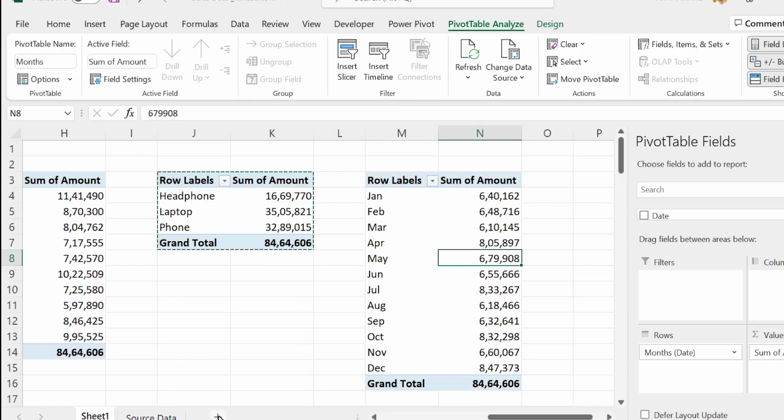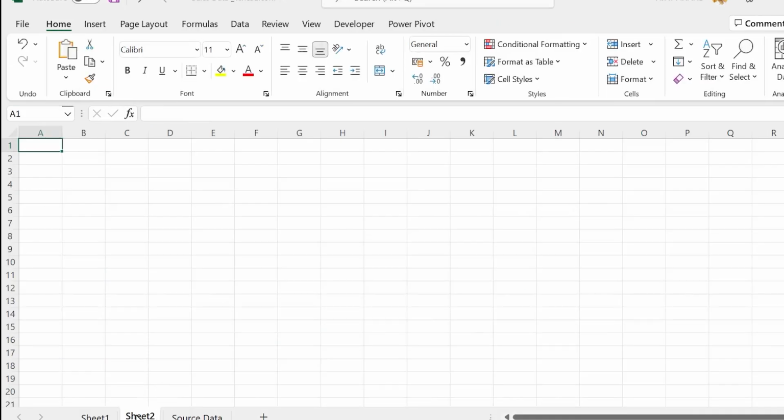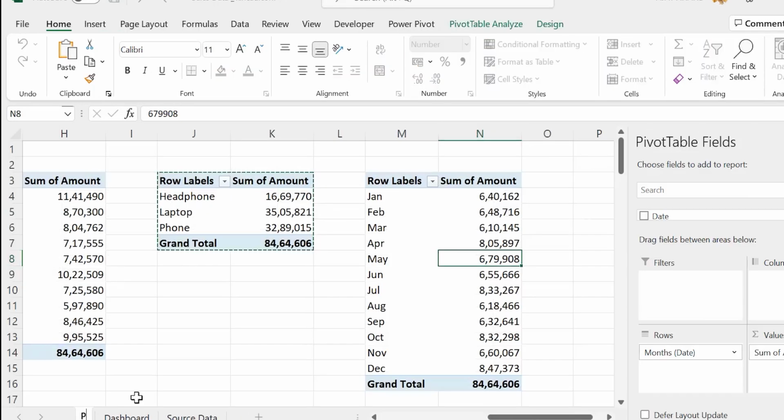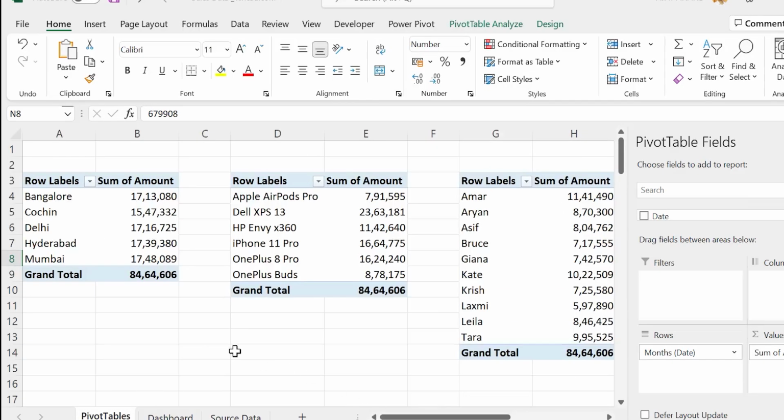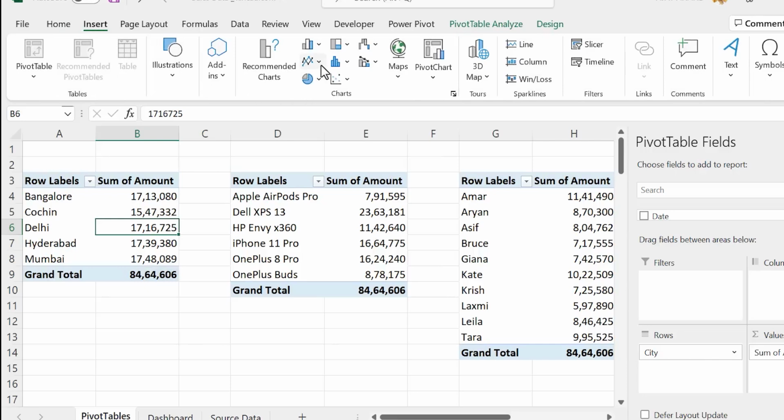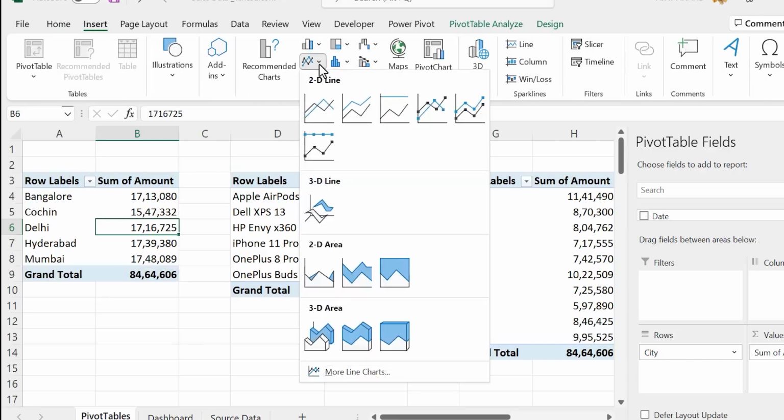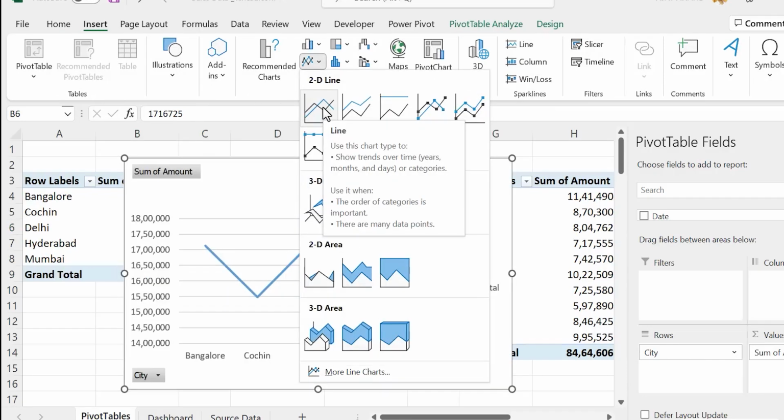Let's add a new worksheet for the dashboard. We will name this worksheet as dashboard. We will name the worksheet with the pivot tables as pivot tables. Next, we will create the charts for the dashboard report. To create a line chart from this pivot table, click inside the pivot table. Insert line or area chart. Under 2-D line, select line.